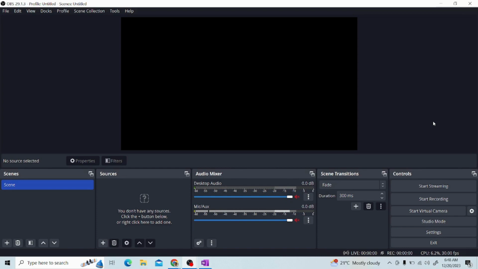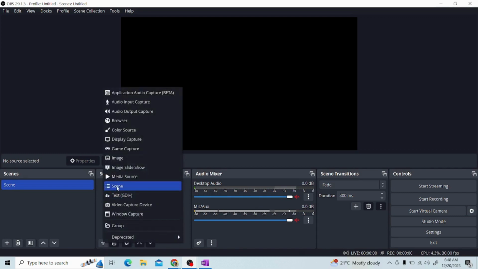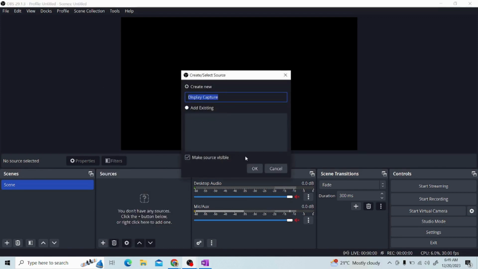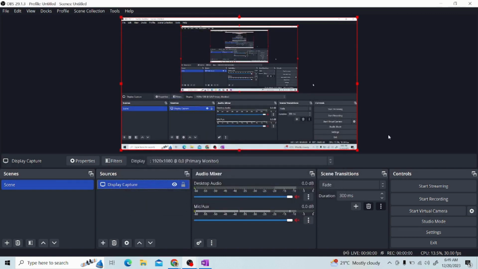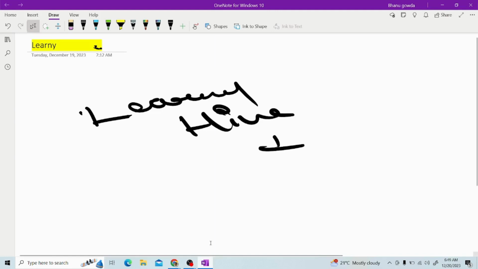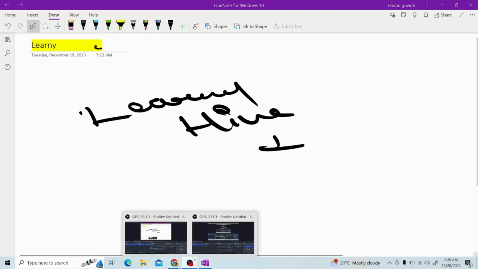All right. First, we have to record the display, right? We have to capture the complete display. So here, can you see a plus option? You can add a display capture here. So look at this option, display capture, and you can add. Click on OK, so that your complete display will be captured. The recommended resolution is 1920 by 1080, so that it will be great, right? We have to capture the cursor, right? So let's click on that. Then let's click on OK, so that our complete display is captured. So whatever you write here on OneNote will be captured, right?